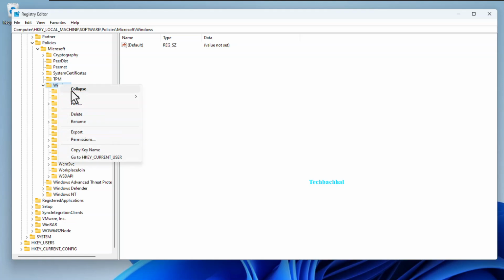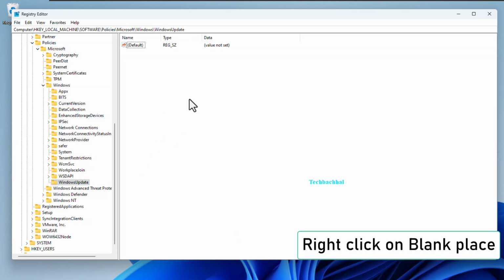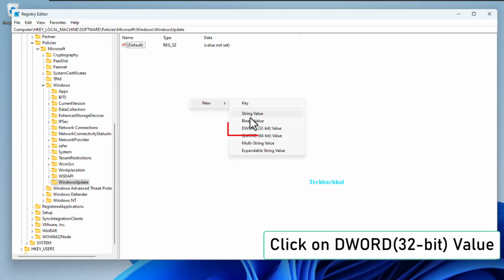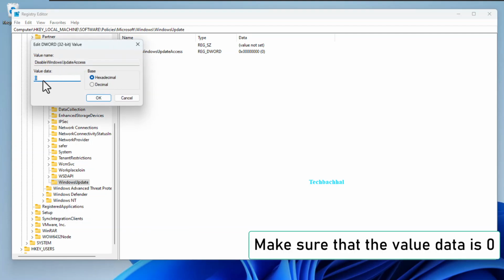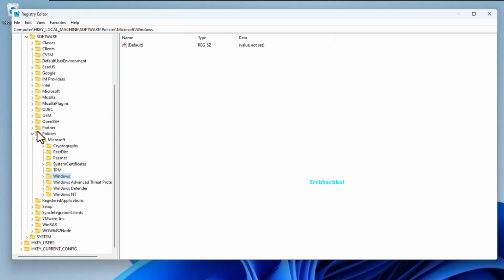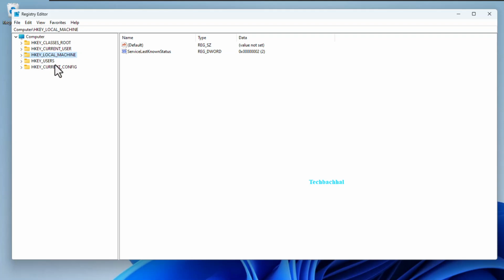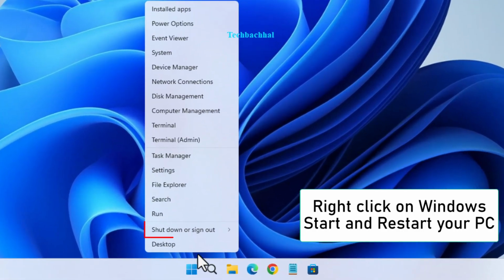Right-click on the Windows folder, choose New, and type Windows Update as the name. Then click New again and select DWORD 32-bit value. Name this new value Disable Windows Update Access. Double-click on it and set the value data to 0. Finally, close Regedit. Right-click on Windows Start and restart your PC.